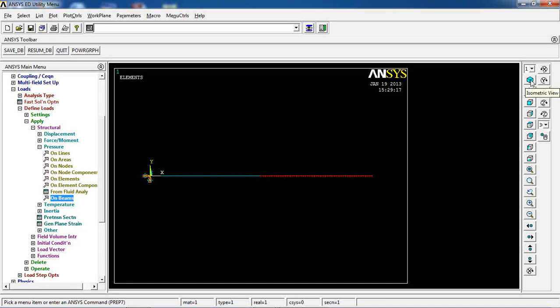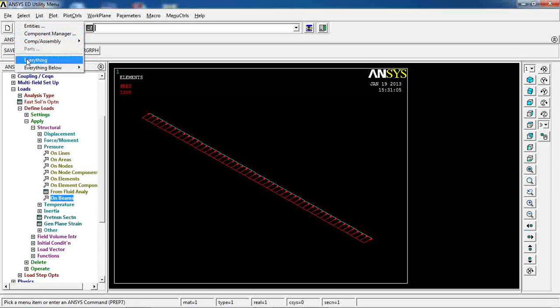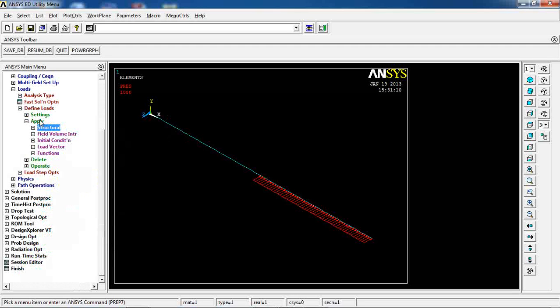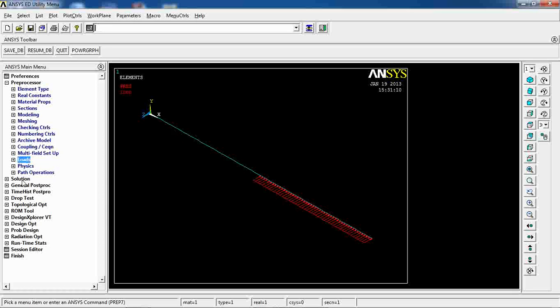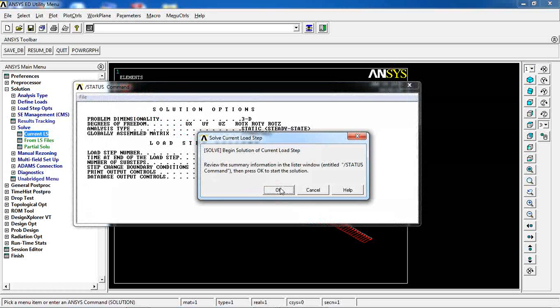Now let's see a 3D portion, and let's select all or everything, and then again. So you see a constant or uniform pressure is applied to this beam in Z direction. Now my model is ready. I come to Solution, Solve, Current LS, click OK.